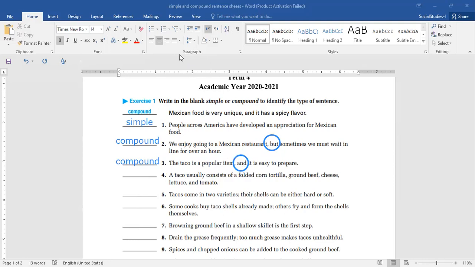And we have two independent clauses. The first one is the taco is a popular item. And the second one is it is easy to prepare. Great. And the first one here is we enjoy going to a Mexican restaurant. And then the next one is sometimes we must wait in line for over an hour. Okay, great.